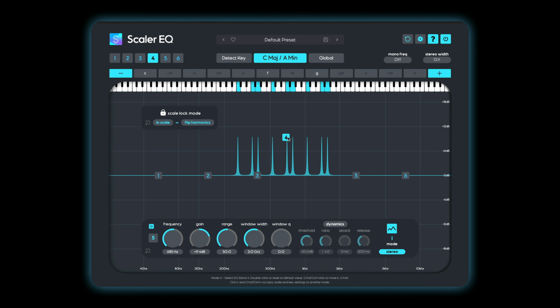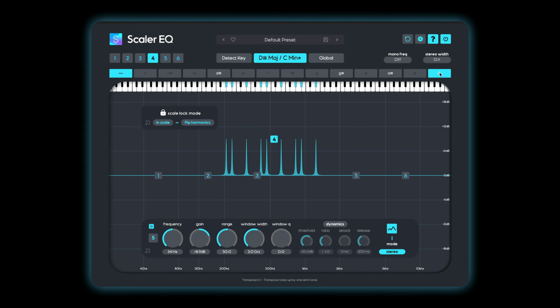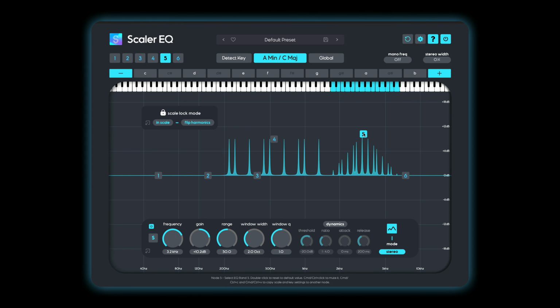And then you've got this whole shape. You can move it up and down, obviously, and then you can also transpose to a different key here. So you've got total flexibility. Global off, it's different for every one. So this one's got all the keys, the notes selected. You can change notes per node.